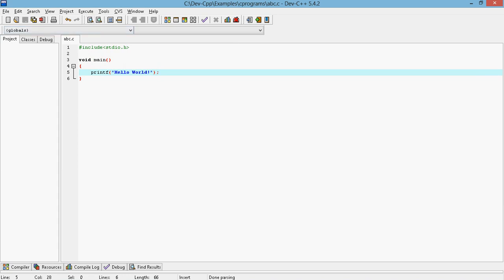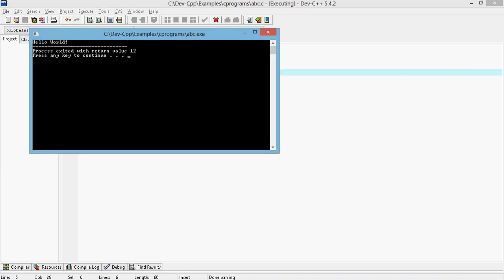Then if you want to execute that, click run or the shortcut F10, and if you can see, the hello world is printed. Great.